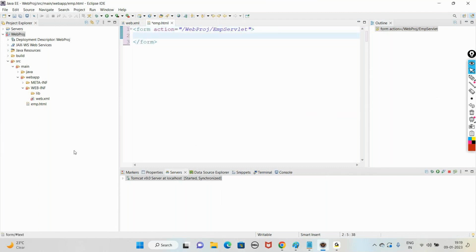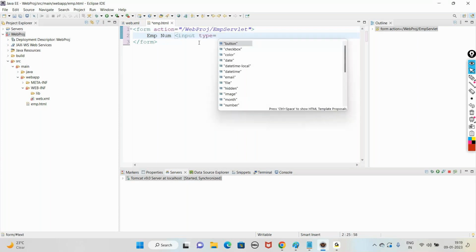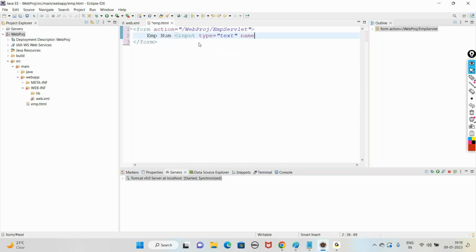This means when you click on the submit button, it decides which servlet you want to connect to. So we want to connect to a servlet, emp servlet, located in the web project. Then design the form: employee number, input type equal to text, name equal to eno. Names are important here.